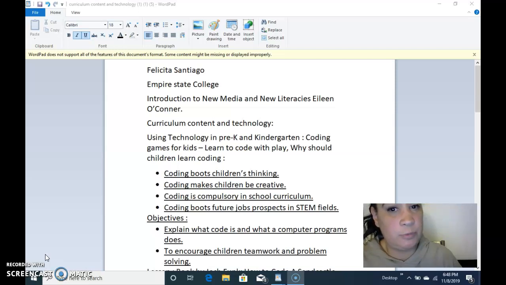My project will be curriculum, content, and technology. I'm going to focus on teaching UPK on coding. Coding games will be played while children learn how to code. Objective: explain what code is and what a computer program does, to encourage children's teamwork and problem solving.